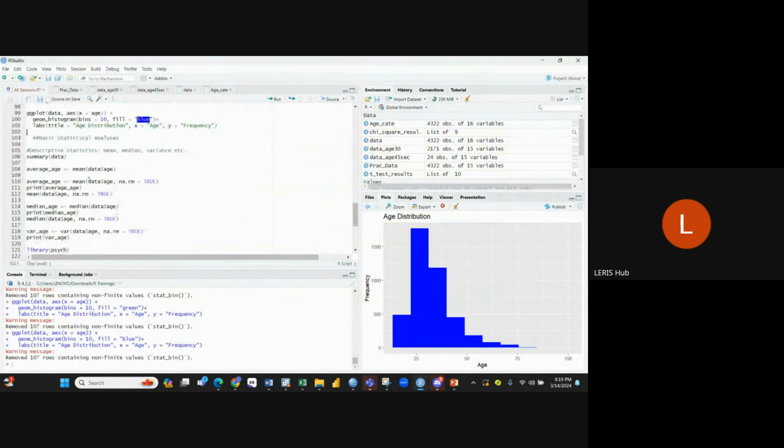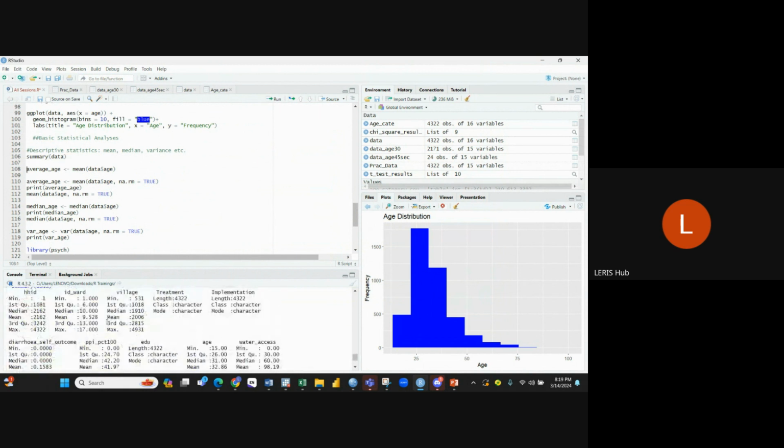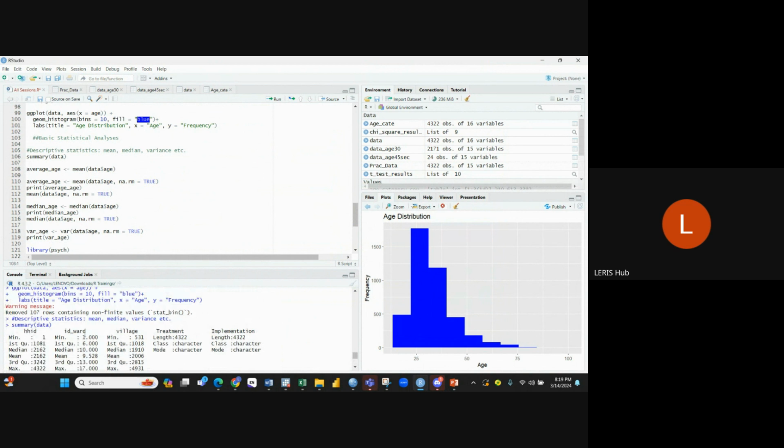So for example, I want to get a summary of the data. The data is here. If you see the environment, we had created this data here. So I run the summary there. And then you are able to see it pulls out the summary on household ID, ward, village. Treatment is a character, so no value.